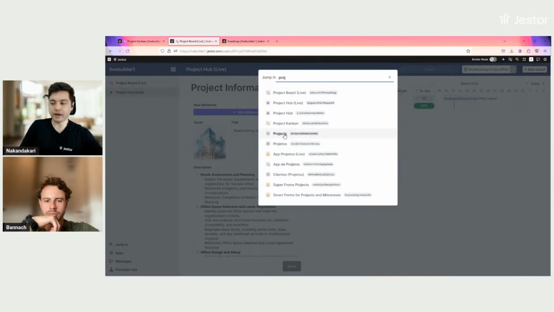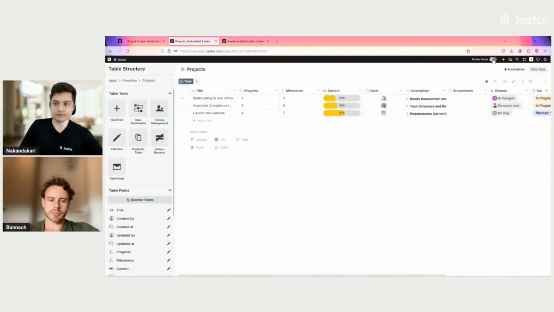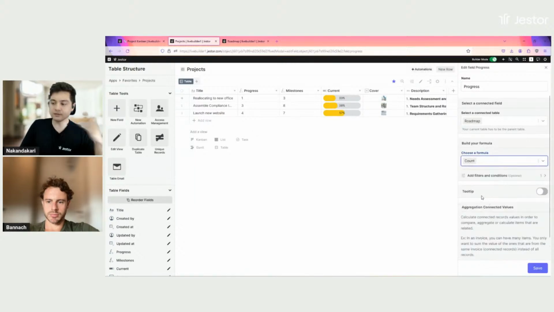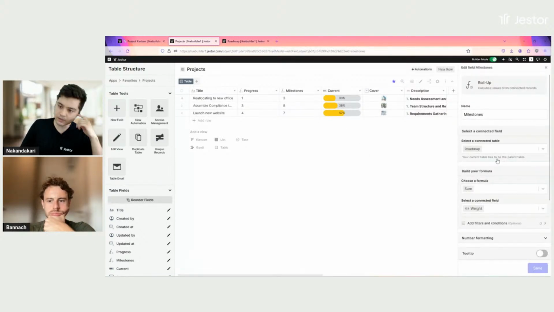So I'm going to go back to the projects table. And here on progress and milestones, let's activate filter mode. I'm going to edit this. And instead of using the sum of the weights, I'm just going to use count. So just count the milestones for that specific project, right? And this one as well. So instead of sum, I'm just going to go with count.